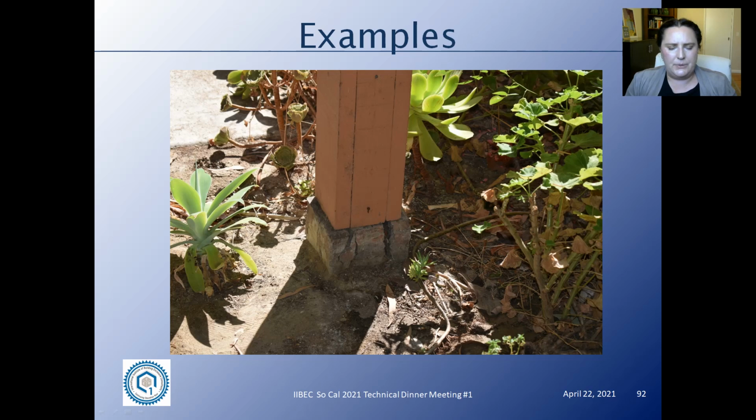Here's another example of when you have a post and beam framing situation. We have this post, and you also should check the connection to either the foundation or the post base down here. So while this post was in good condition, this foundation is completely cracked and essentially failed completely. So this is a repair item that the owner needs to do.